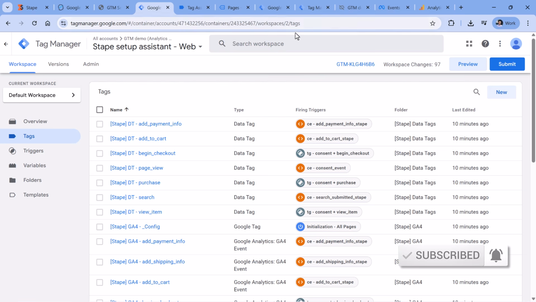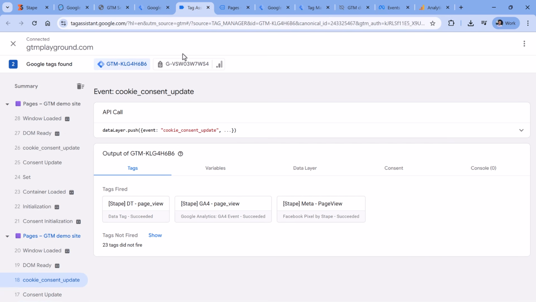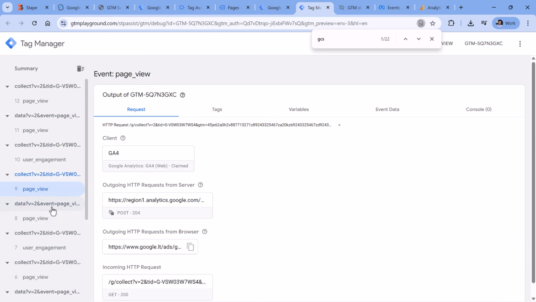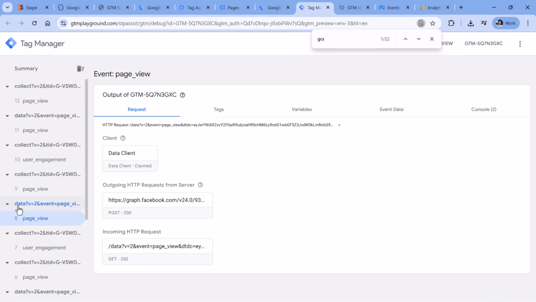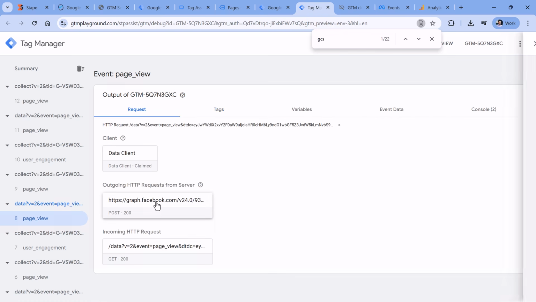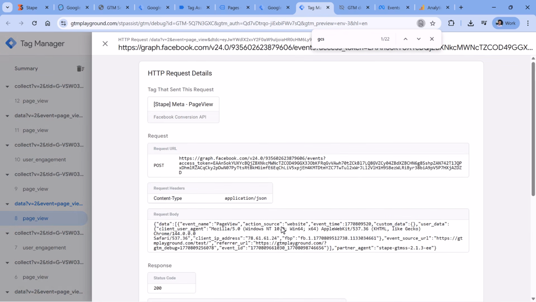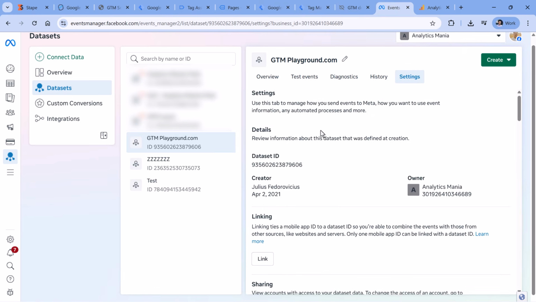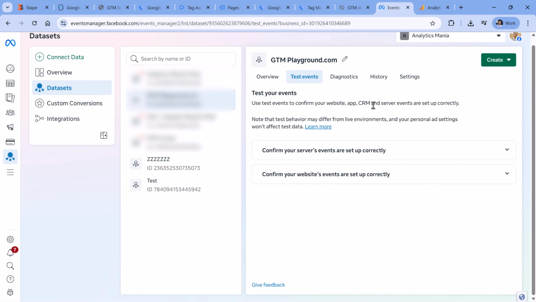Now, when it comes to debugging Facebook's events, let me just quickly switch to the server container. If I click on this page view where the request contains the word data, I still see that the Facebook or Meta tag fired, and I see the outgoing request. So let's check whether that event was received by Facebook. To do that, you will need to go to the events manager of Facebook, then click test events. And here we have to enable the debugging mode, both for the website events and the server events.